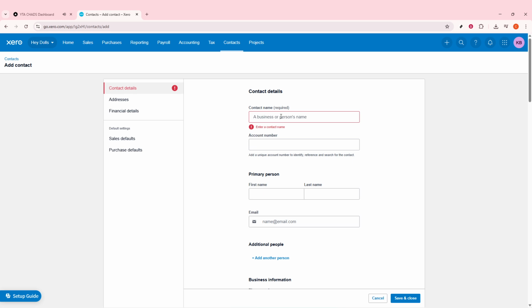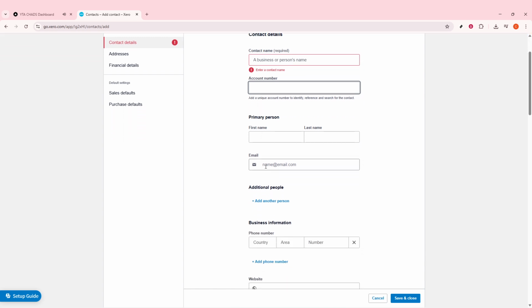Moving on to entering the supplier information, this step is where you will fill in all the relevant details. Start with the supplier's name or their company name. This is essential for easy identification later on. Add their email address next, which is important for communication purposes like sending bills or remittance advices.